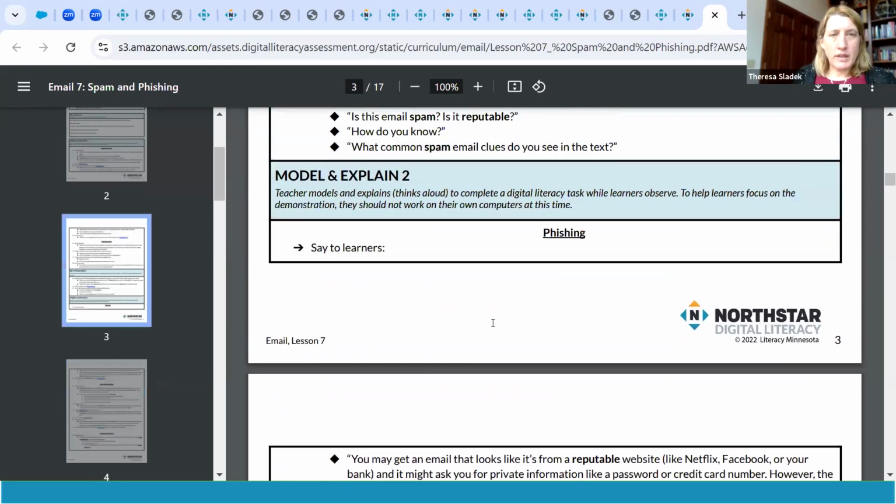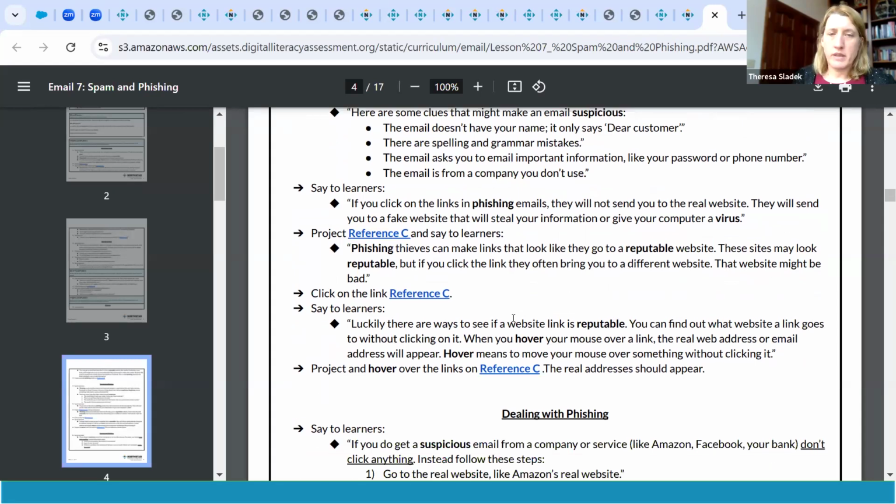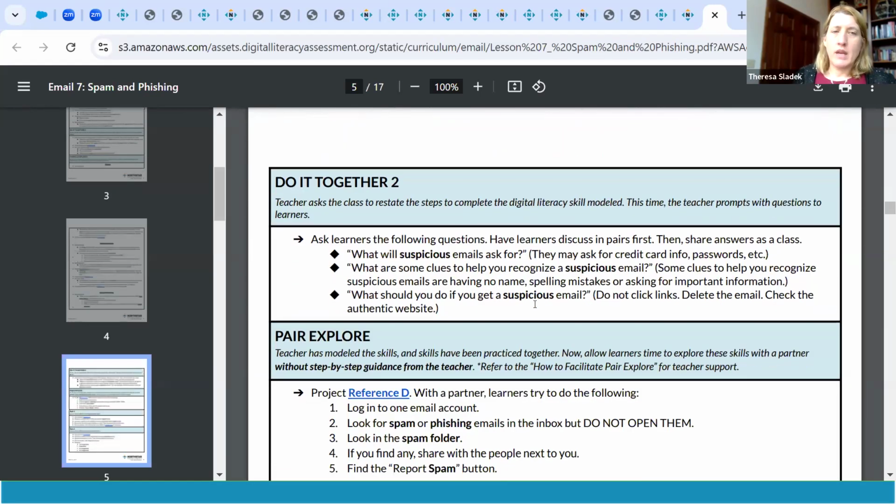There'll be a couple of these model and explain pieces. And you can see that the reference material is all here. I'll show you in a second. Then there'll be the model and explain, and then do it together. So the class is doing it together.